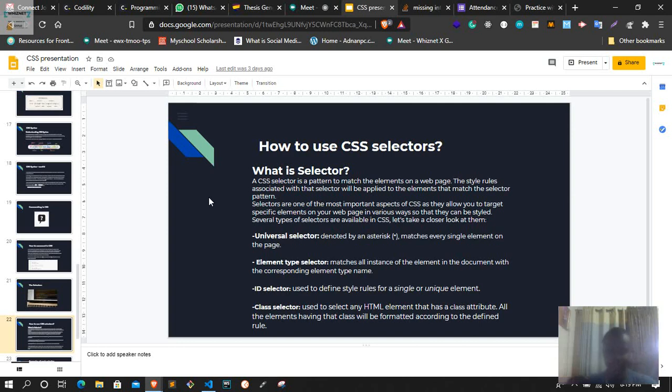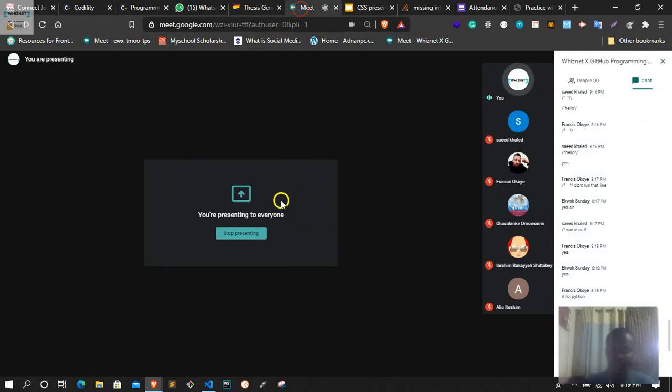Sorry. Let me repeat myself. What is a selector? A CSS selector, a cascading style sheet selector, is a pattern to match the elements on a web page. The style rule associated with that selector will be applied to the elements that match the selector pattern. Selectors are one of the most important aspects of CSS, as they allow you to target specific elements on your web page in various ways so that they can be styled. Do we get that?